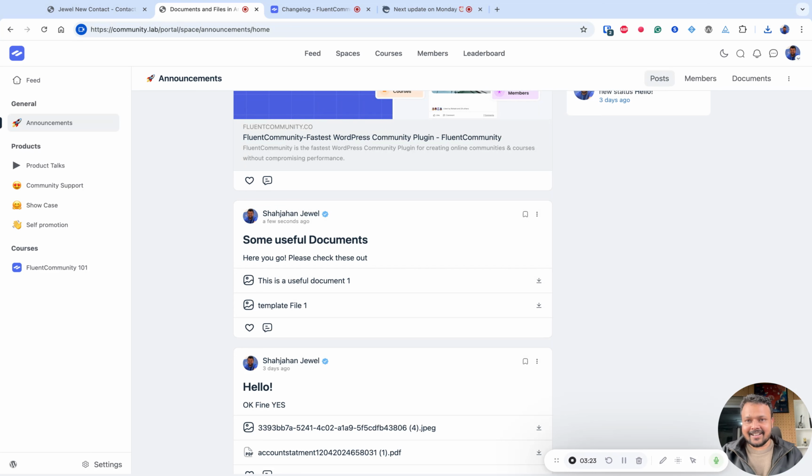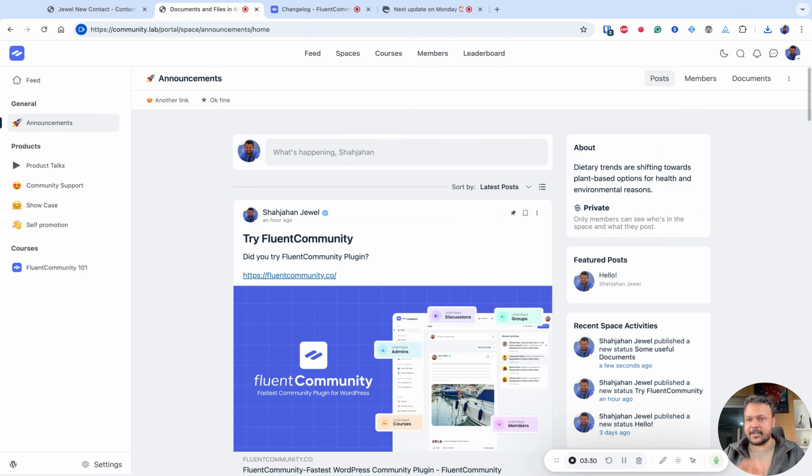That's a pretty useful feature. You guys have been asking for this for many days. Also we needed that feature too, so that's pretty cool.